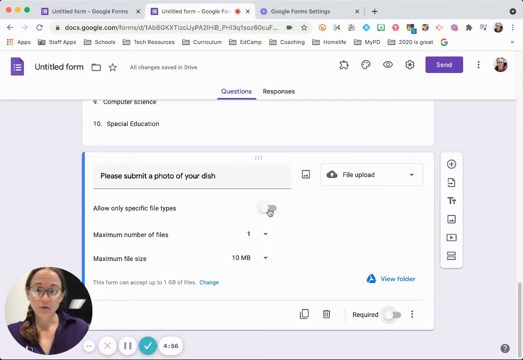If you want, you can make it only specific file types. You can make a maximum file size, whatever you want. The form can accept up to 1 gigabyte of files, which is pretty impressive. You could also allow them to submit more than one file. I only want one picture of their food, though. I don't want people going overboard. All right, so we've got that.